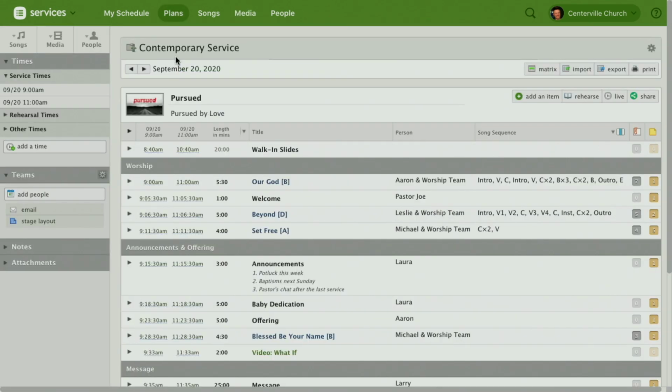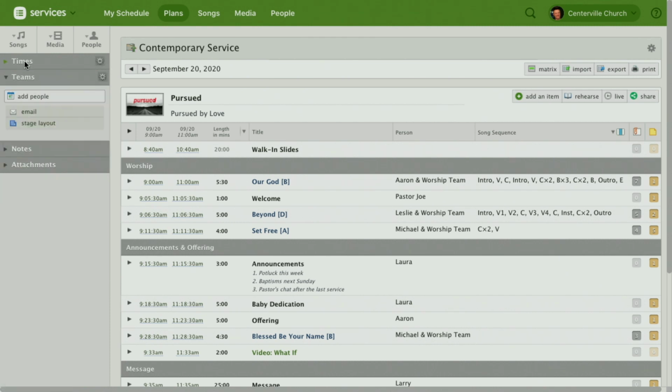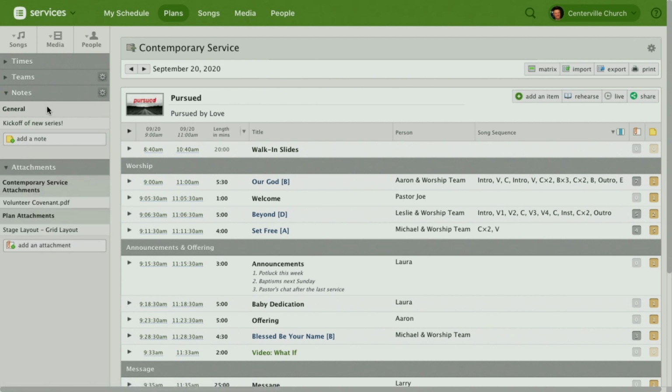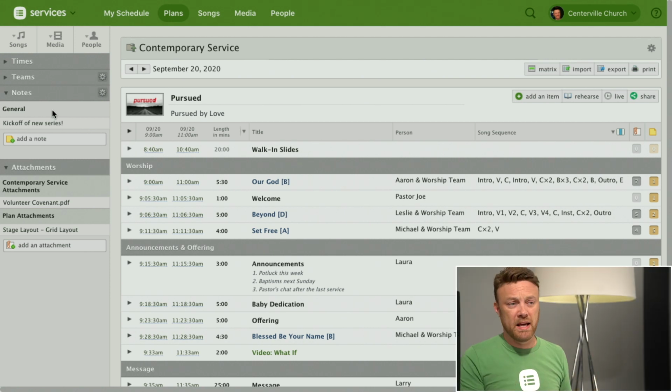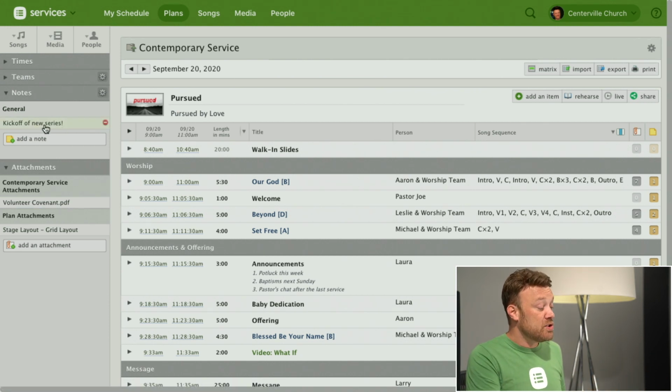So here I am. On the left-hand side, we've got our teams. We also have notes and attachments. Notes is a great place to put a note that pertains to the whole plan. Earlier, I showed you how to add notes to items, like this is a note about the baby dedication in the service. But notes over here is a way to add notes that are for the whole thing.